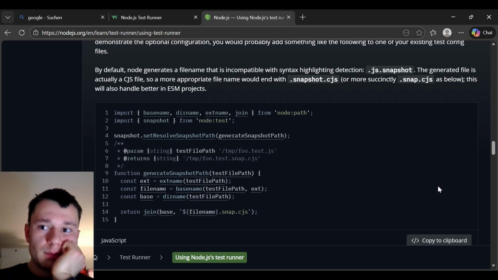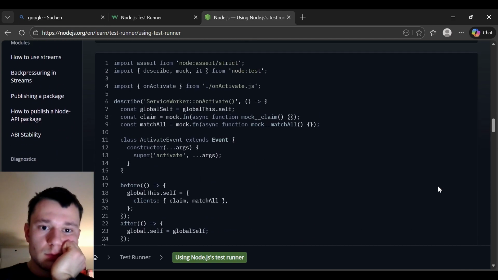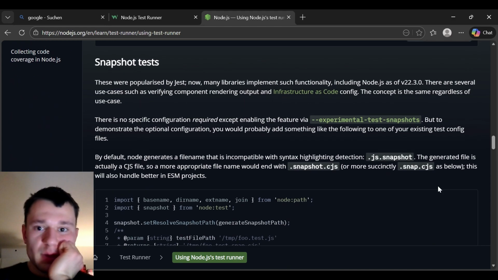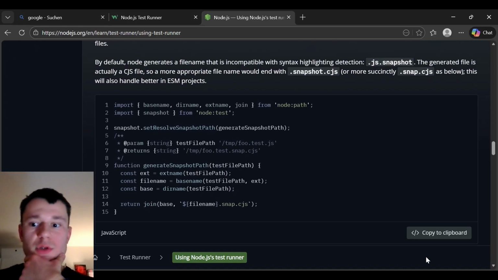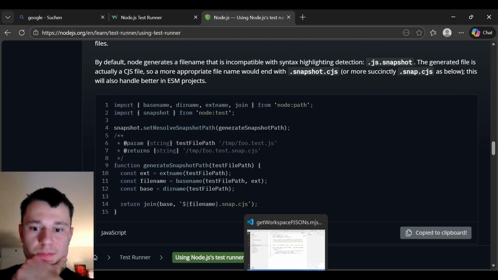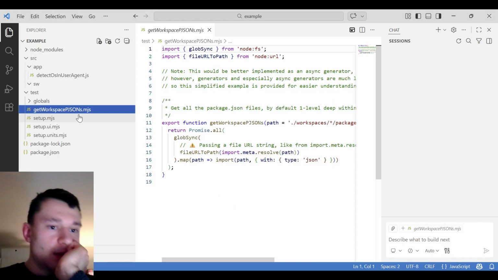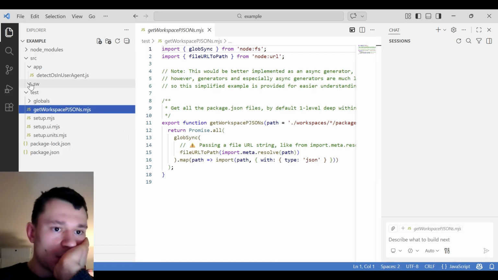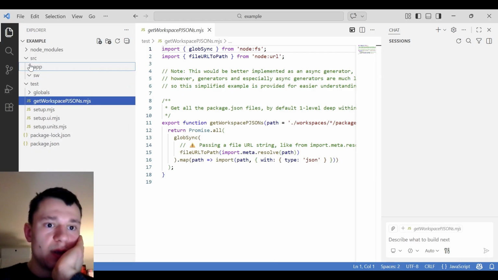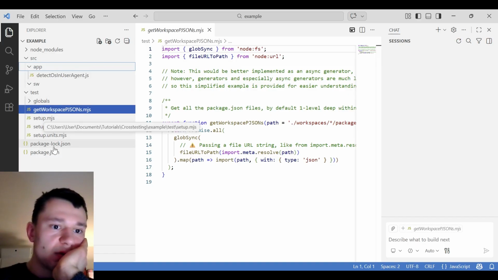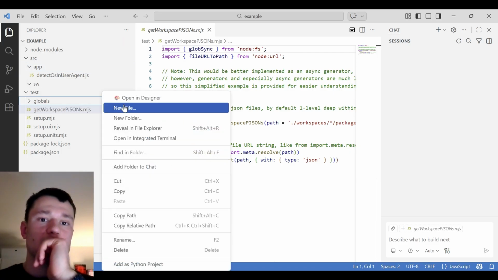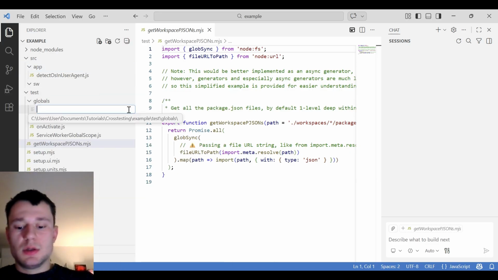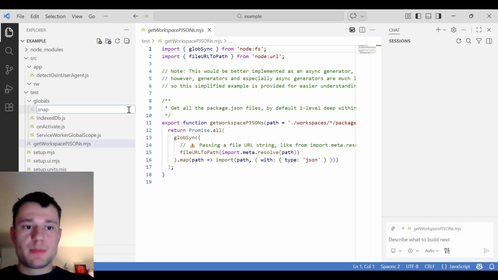Okay. But then what file will I need to input this in? Snapshot.js. Setup.js. Okay, maybe I just make a new file here. Dot snap, dot cjs.